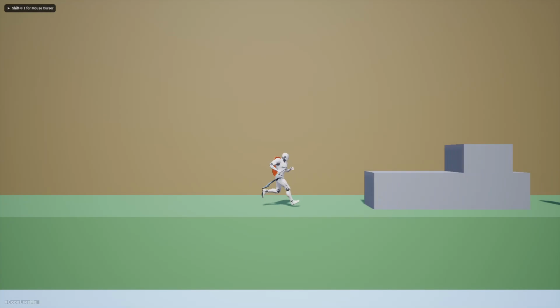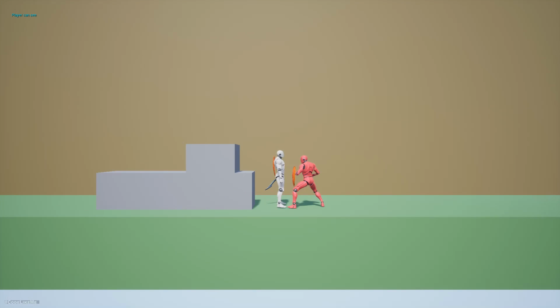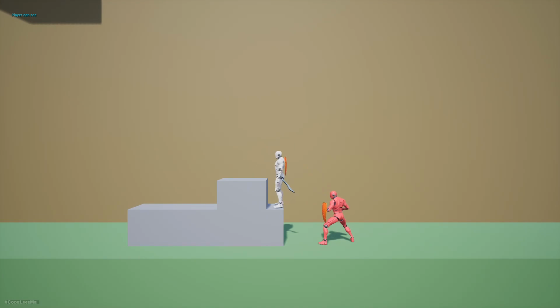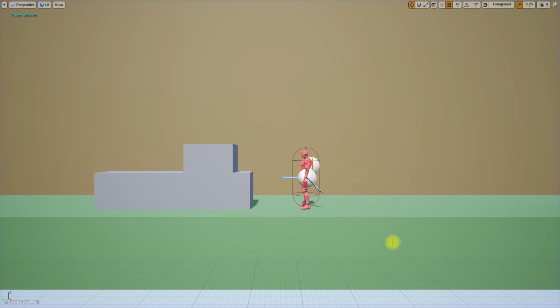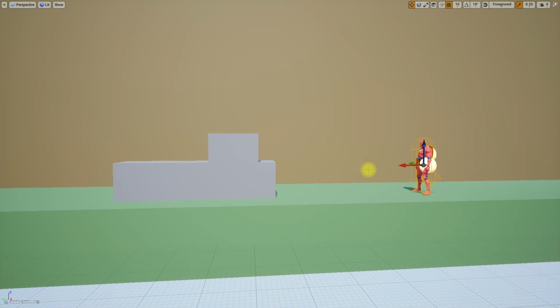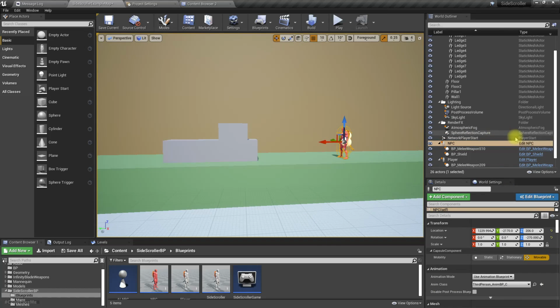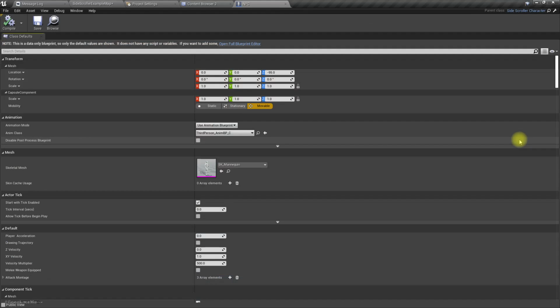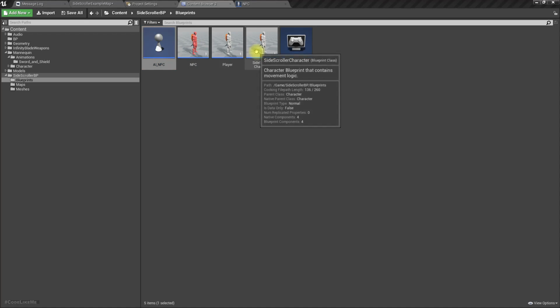Right, so at the moment when I go here, the AI character detects me, but he's not attacking me. So okay, let's make the AI character attack us. So for that, let's go to the NPC character, and here is the AI controller.